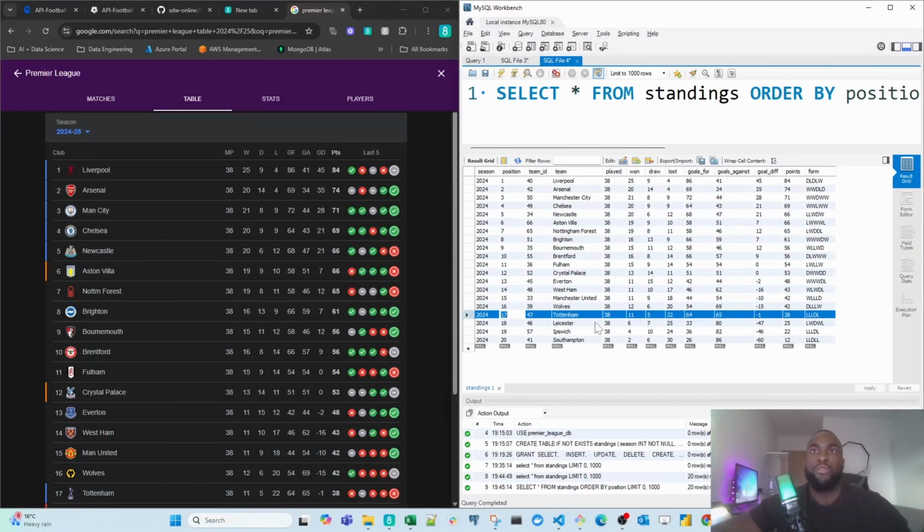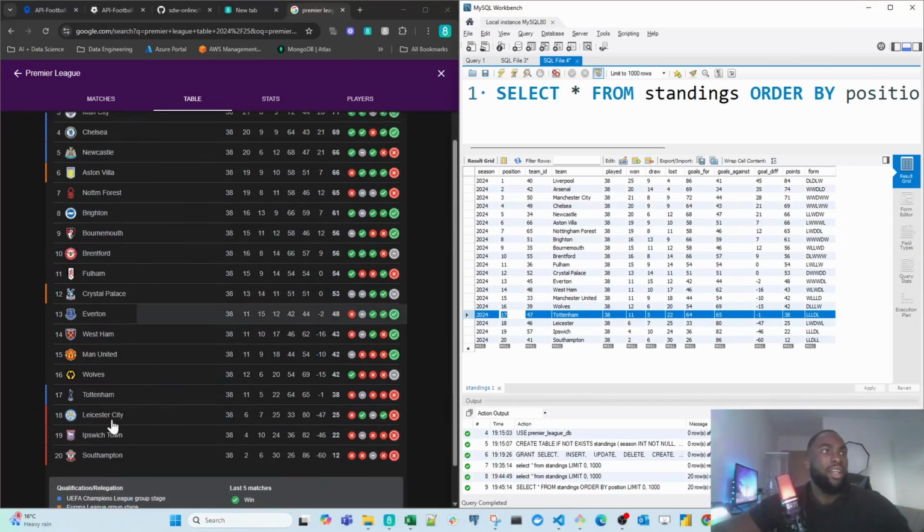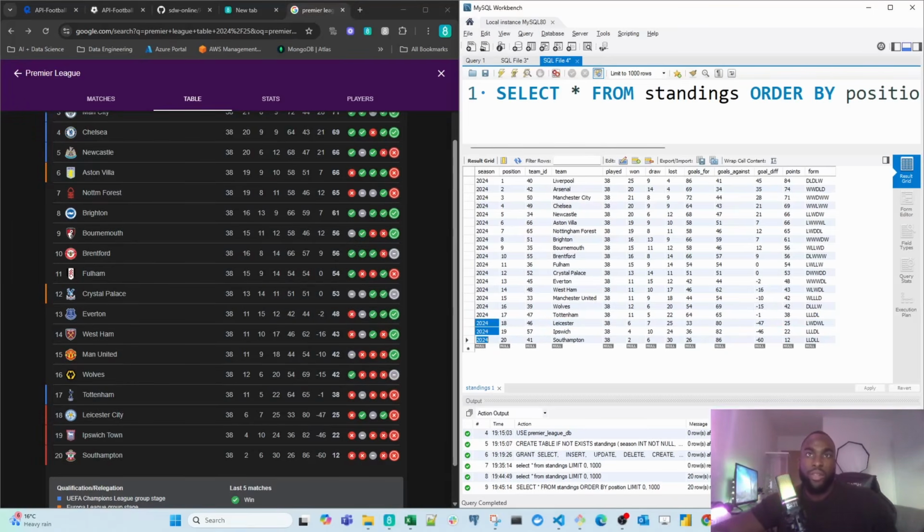Let's look at Tottenham. Okay. Tottenham finished 17th position according to our data set. What does the official one say? It also says they finished 17th in the Premier League for the 2024-25 season. Okay, that looks right. And the teams that were relegated to the lower divisions were Leicester City, Ipswich Town, and Southampton. As you can see, the bottom three on our data set is Leicester, Ipswich, and Southampton. So that looks good, guys.